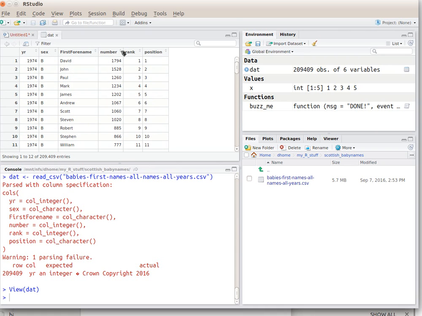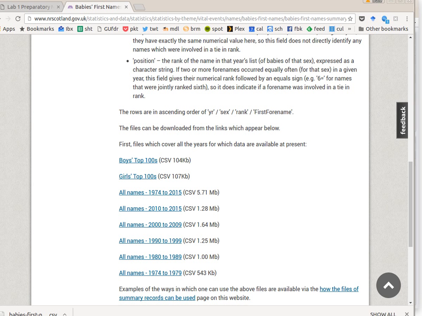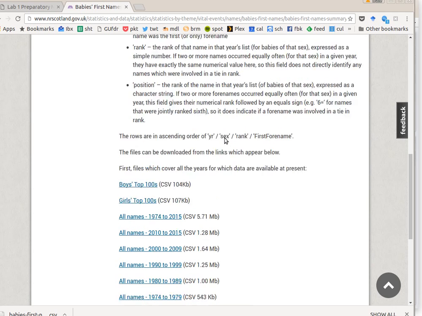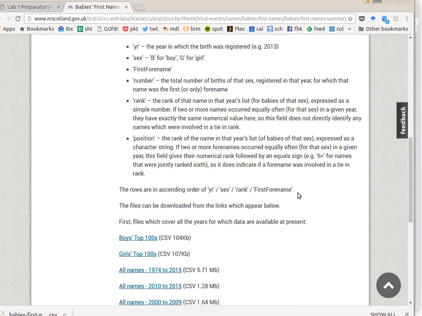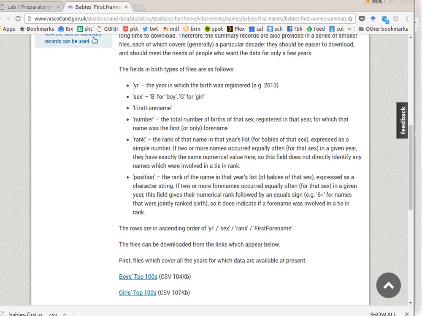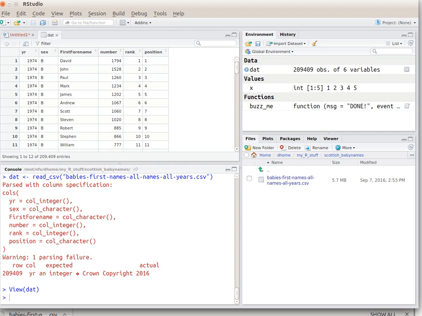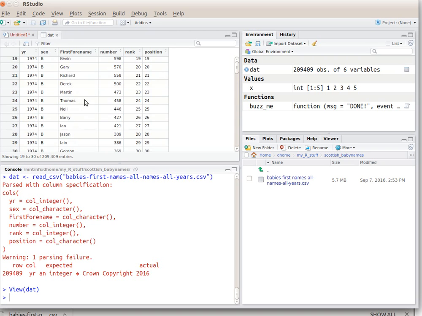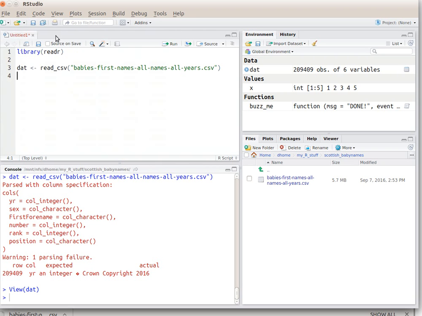So these are all the column names: year of birth, sex, first forename. This is the number of babies born with that forename in that year of that sex. This is the rank of that name for that year. I'm not sure what position is. We can look at the website, it'll tell us what position is. The rank of the name in that year's list, babies of that sex, expressed as a character string. Okay, so not actually very useful. We already have that information as a number here. Right, so we have successfully loaded in the data, and now we can start doing stuff with it.